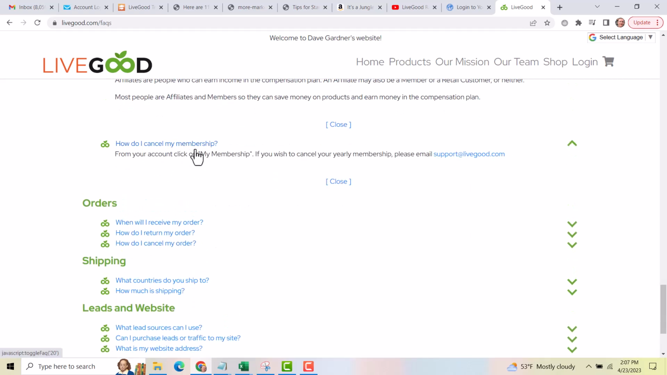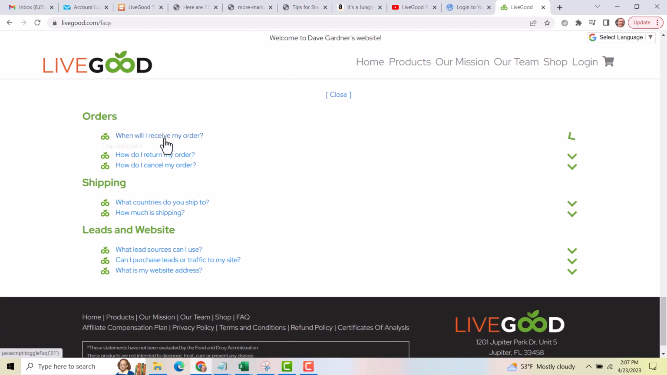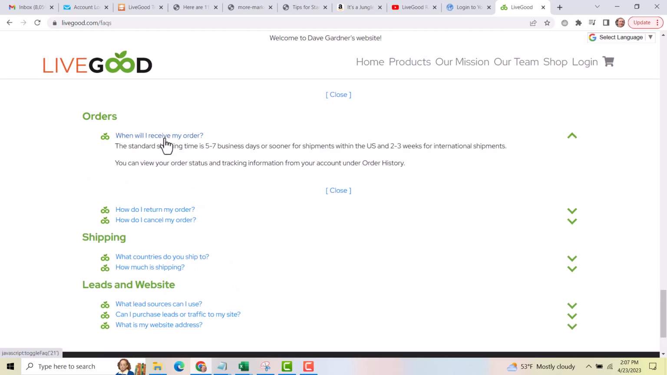Canceling your membership, there's actually a button under My Membership, I believe, where you can cancel, and then you can also put in a support ticket. Your orders: personally speaking, this says 5 to 7 business days if you're in the US. I've gotten mine anywhere from 3 to 5 business days. I'm on the East Coast, so that helps out, but it could be a little bit different.